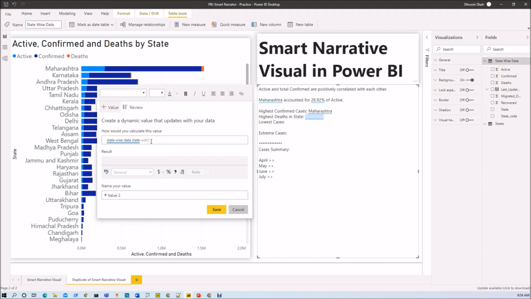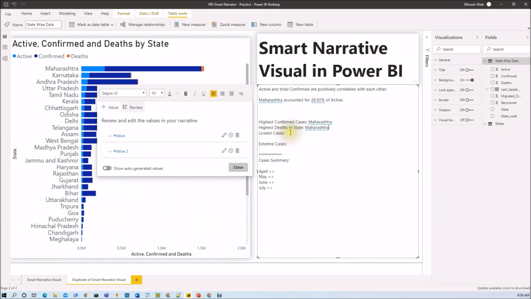with highest death, right? It is also Maharashtra, so let's just save that. So it has added this value.